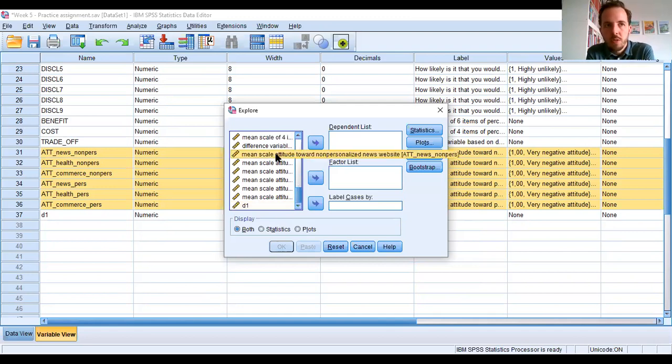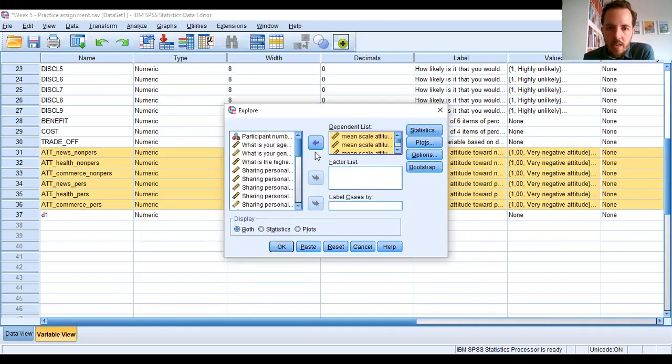So remember that for between subject variables in your ANOVA, for each separate condition, so for each separate level, you're testing the normality, right? So that means here that you take your 6 levels in this case, put them in the dependent list, and in the factor list, you put your between subject variable. In this case, this was gender, right? So you put it there.